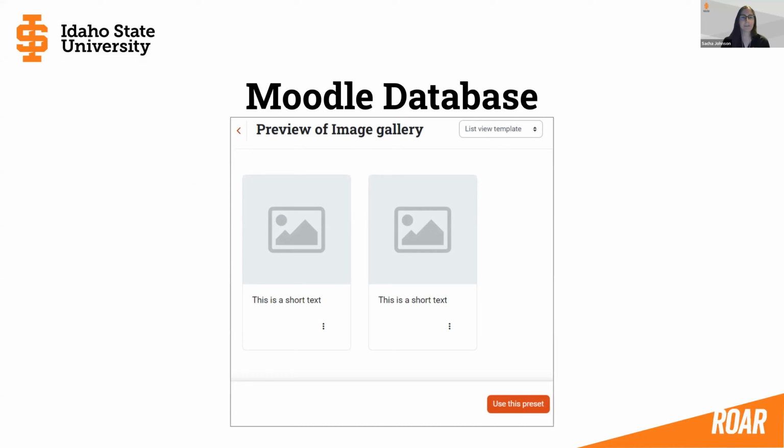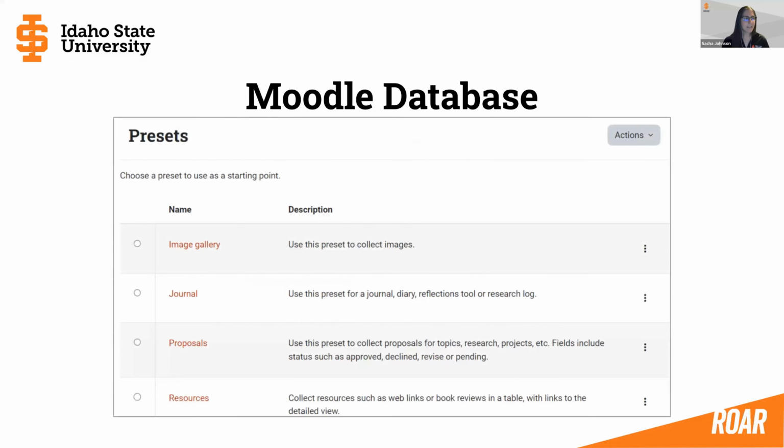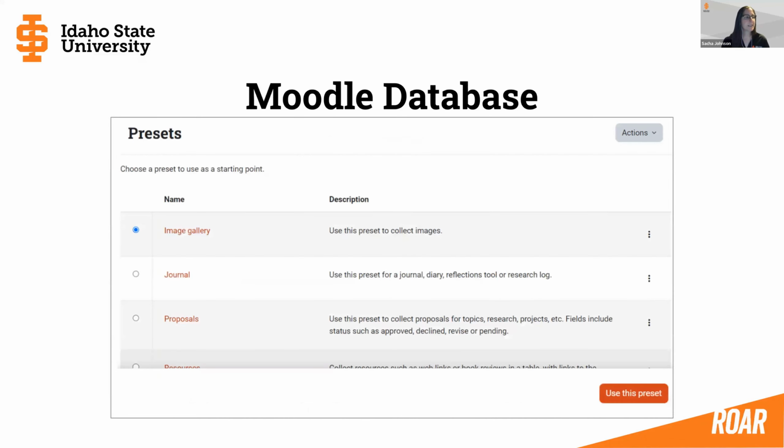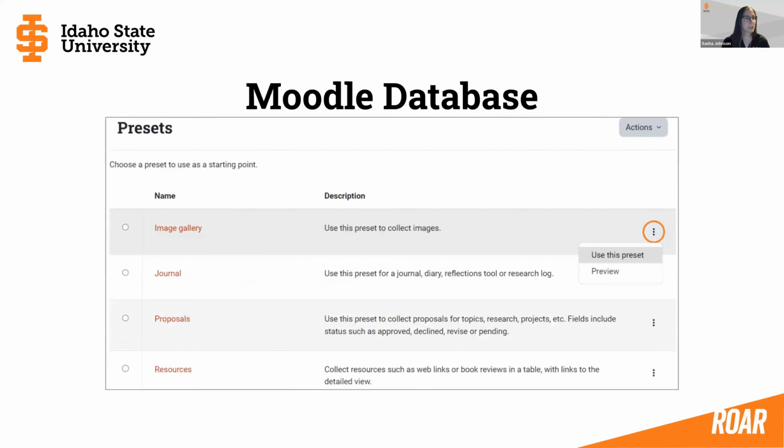Or if you wanted to go back and view the other ones, you can select the little left arrow that's in the upper left corner of this little image here. And that will then take you back to the list of presets that you can use. And you could also select the radio button next to one of the presets and choose use this preset from this page if you already know that's the one you want to use without having to preview it. And alternatively, there's an option to use the kebab menu on the right to also use the preset.